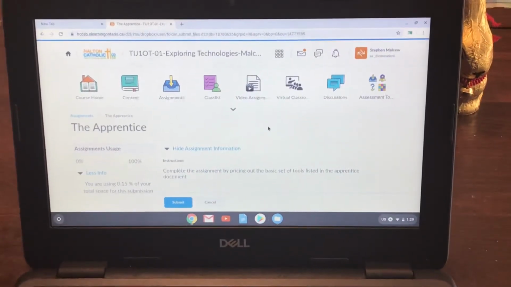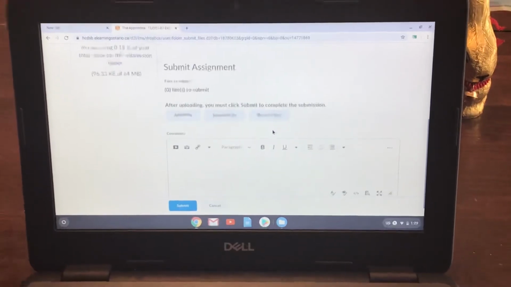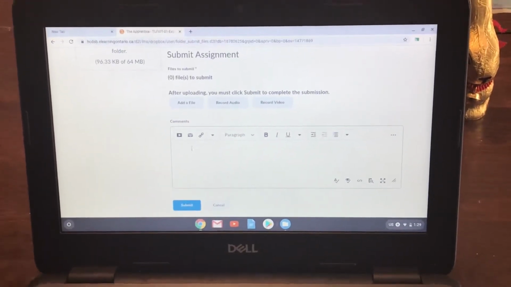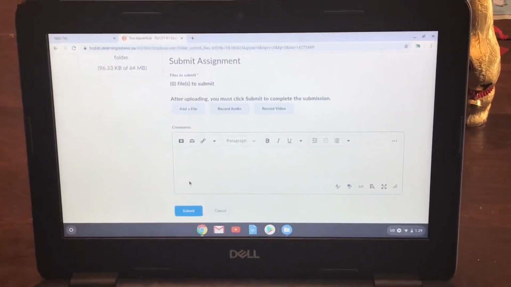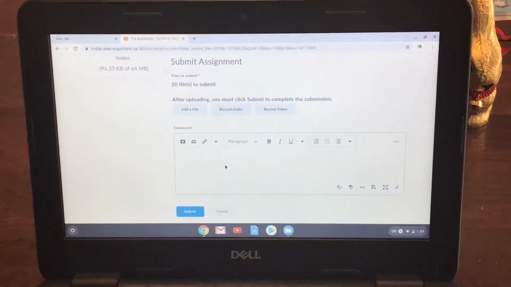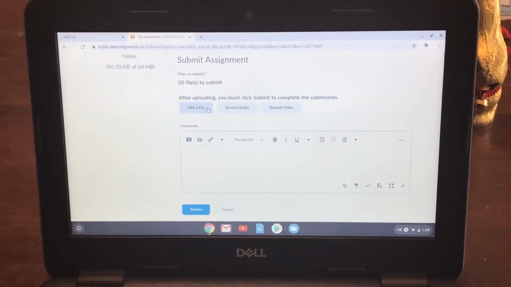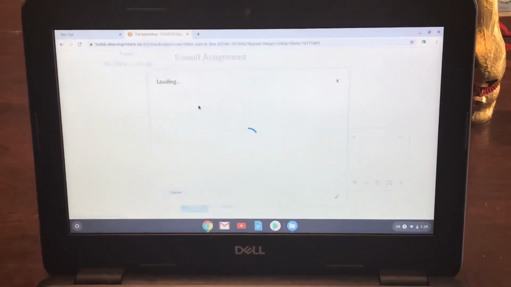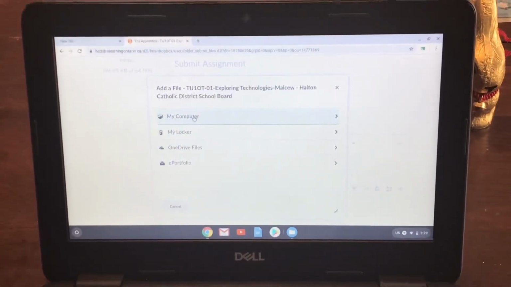And then in this window here, in order to submit the assignment, I'm going to have to add a file. Now you can always type all of your answers into this text box here and submit that. But if you've already created a document and done all your work in another document, adding the file is what you need to do. So I'm going to select my computer.